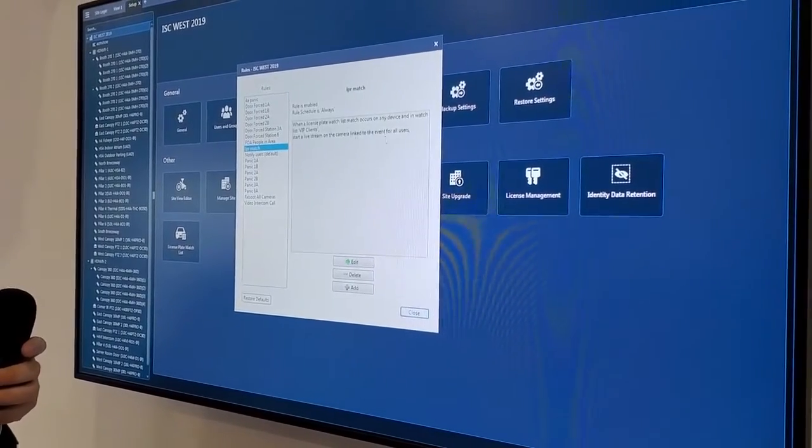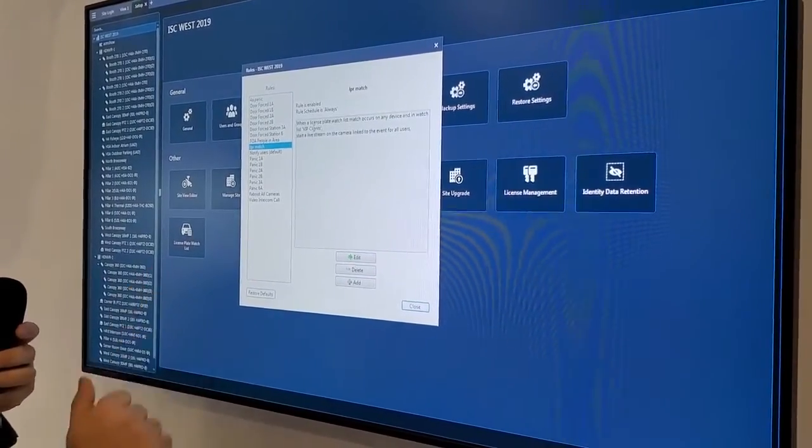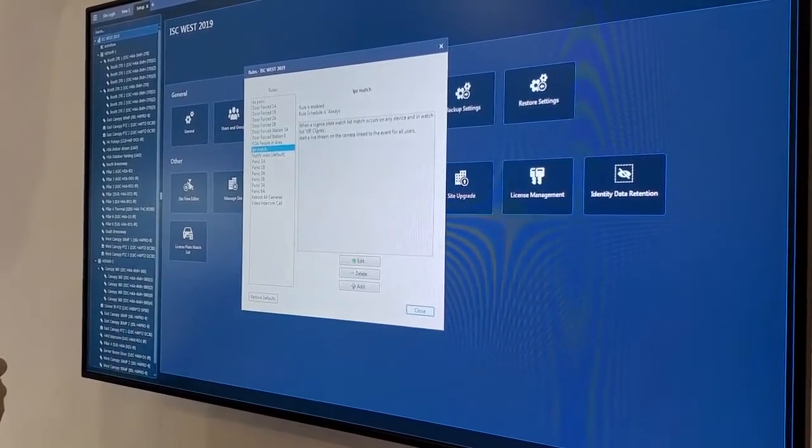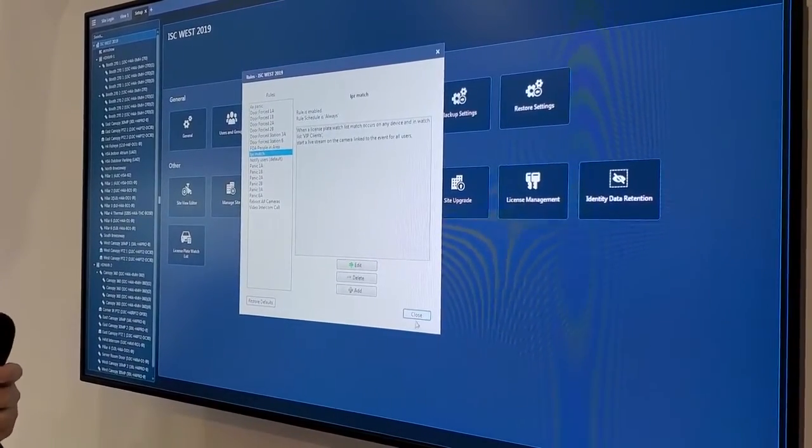So if I were to have somebody on the VIP clients, all I've got the system set to do now is just immediately pop up that live stream of that camera. But I could really have it do anything I wanted.